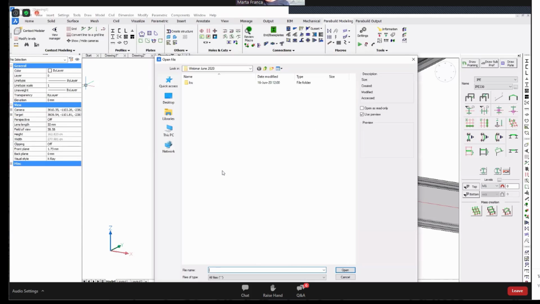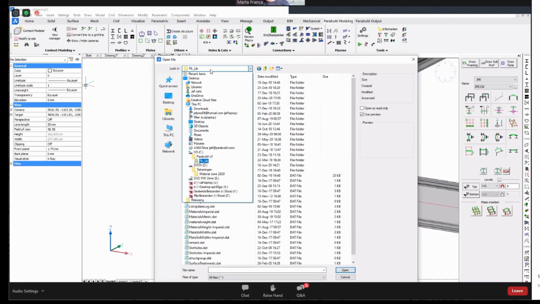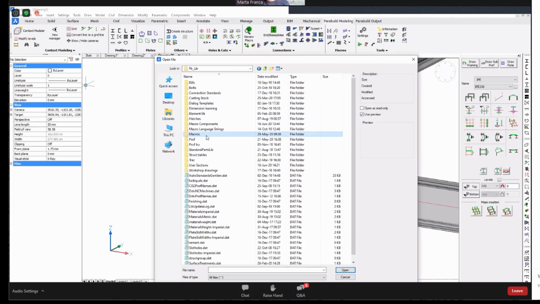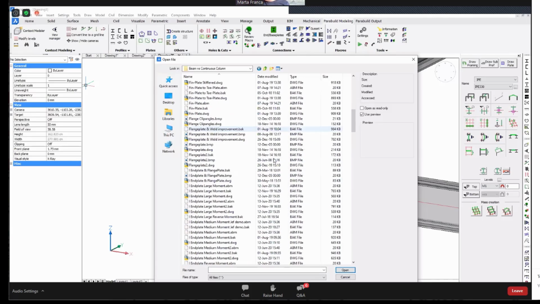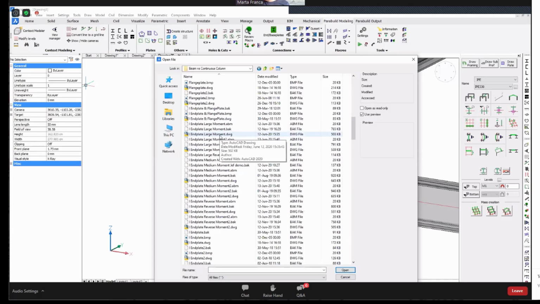So let me open up the Parabuild library. The Parabuild library is by default the Parabuild folder and then the pblib folder, and I'm looking for a macro, and the one that I need is in this folder. I know this because there is a link between most icons in Parabuild and a folder in this directory. Okay, let's look at the drawings here, and this is the one, medium moment. This is the one that I'd like to modify.